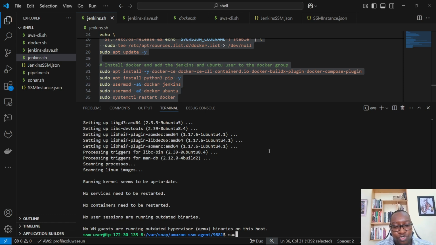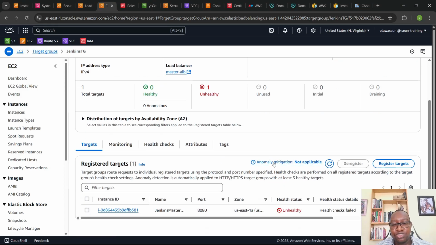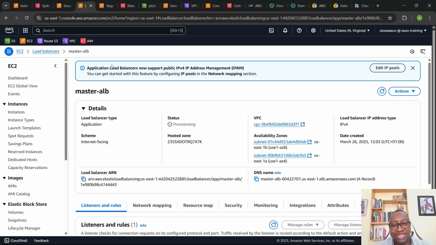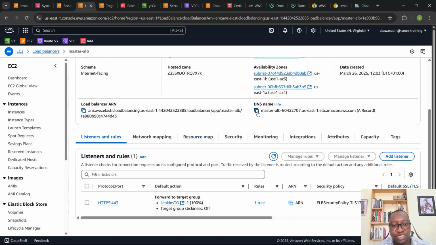So now, if we do sudo systemctl status jenkins, we see that we have the Jenkins server active, enabled, and running. And of course, the initial password is also right here, so I can grab that. Now the next thing we need to do: Jenkins has been configured to accept traffic from the load balancer. That means we will have to access Jenkins from the load balancer endpoint. But what I want us to do is copy this.